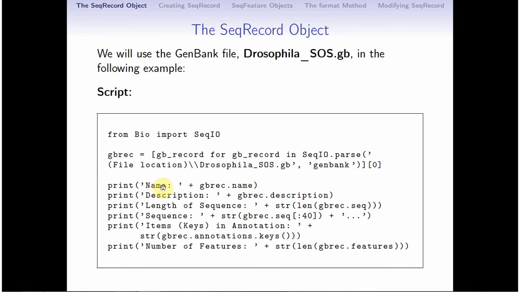After that I ask you to print the name, the description, and the length of the sequence. So you see this, GBREC, the GB record, is saved under this: my first record in this GenBank file. I ask them to print it, and how do I know it is the first? Because here there's a square bracket 0. Print the name, then after that the plus, which means you print out the name of this GenBank record, the first one, the GBREC.